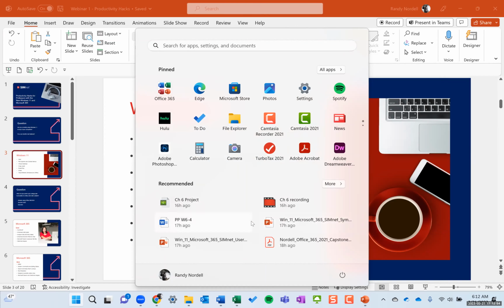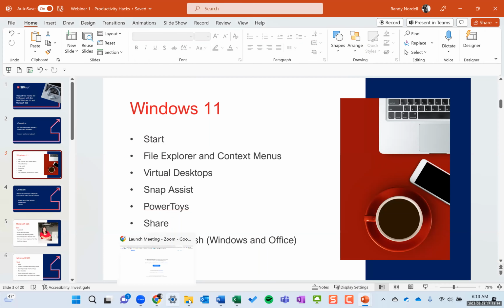Down here, recommended files that are commonly or most recently used. You can see more here as well. Then you have your power and your account information. So that's the start menu, nice and clean, not cluttered at all. And that's the theme behind Windows 11, just to simplify it a bit. Let me show you a couple other things.